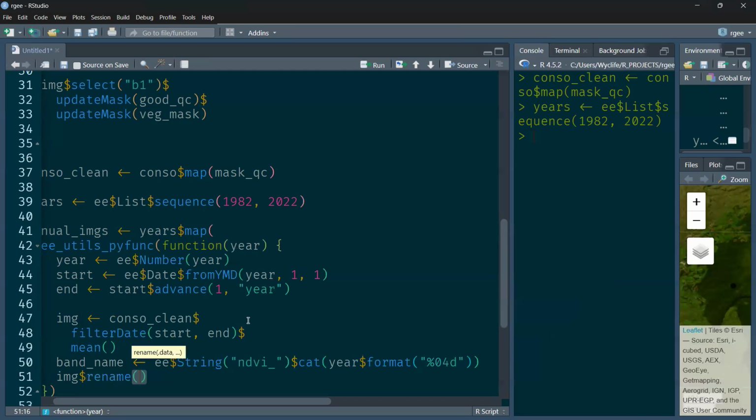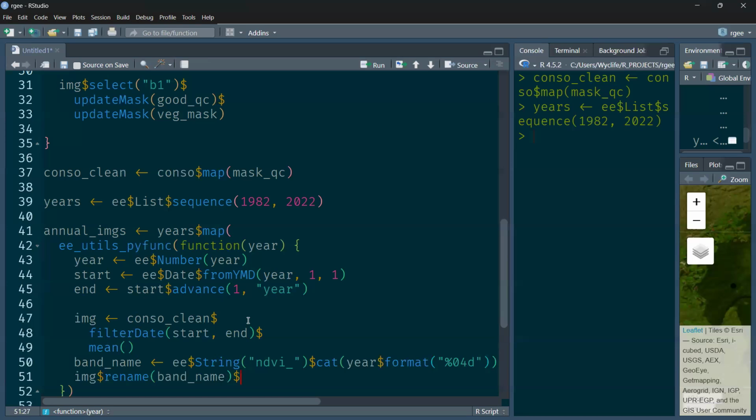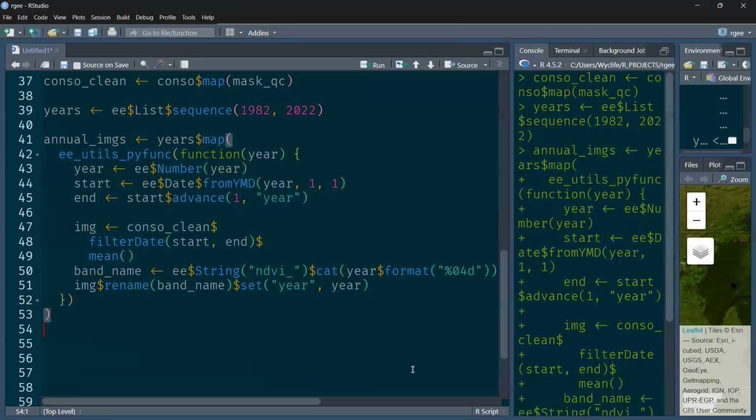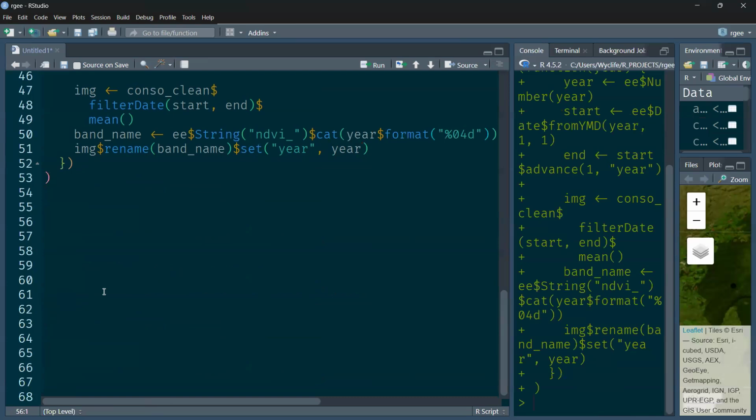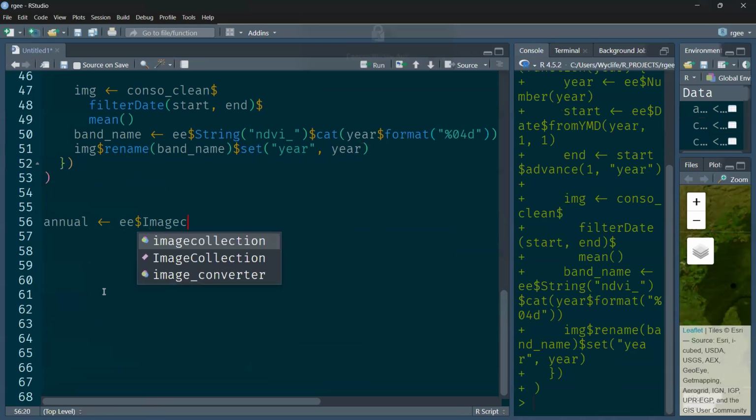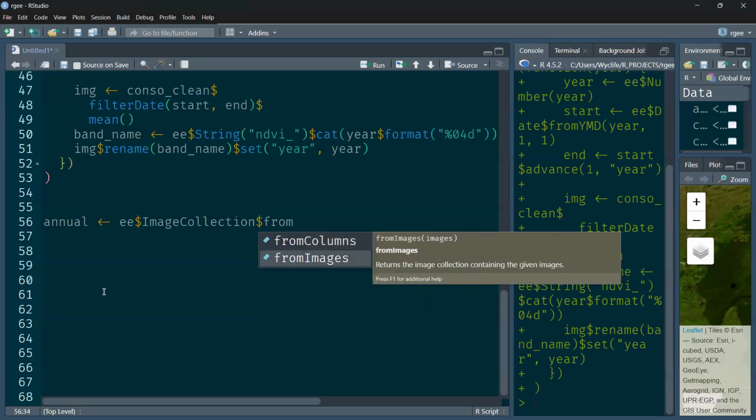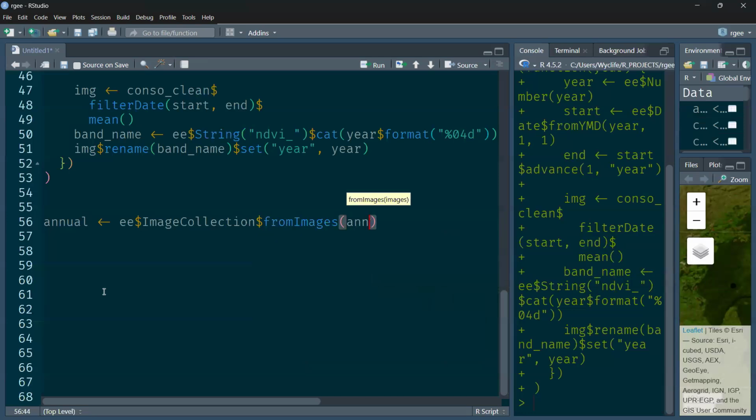We can rename it using what we have just created, which is band name, and preferably set the year as the year. Okay, so that will give us annual image. I think we've done that more than enough in this November challenge. Then what therefore are our annual images? Our annual images is an Earth Engine image collection, which takes its images from a list, and the list is what has been created as annual images.